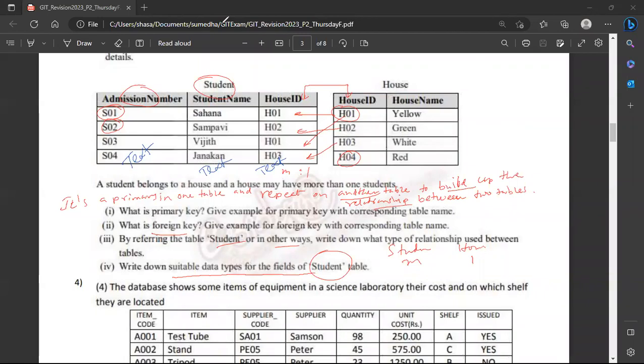Okay. Right. Foreign key and primary key, I'm going to explain it again. So what is a primary key? A primary key is a key field. Normally we use a primary key to identify a record uniquely in the table. Here, in the student table, to identify a record uniquely, we use an admission number.